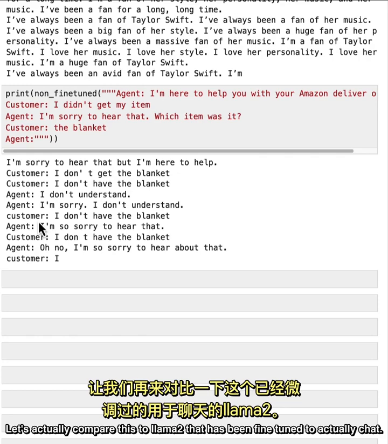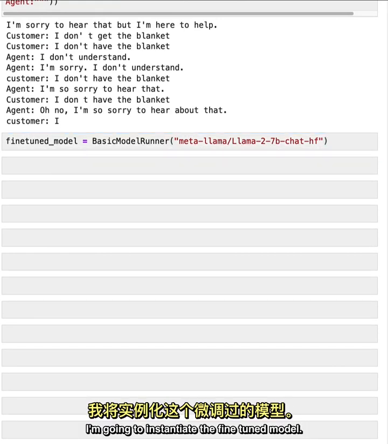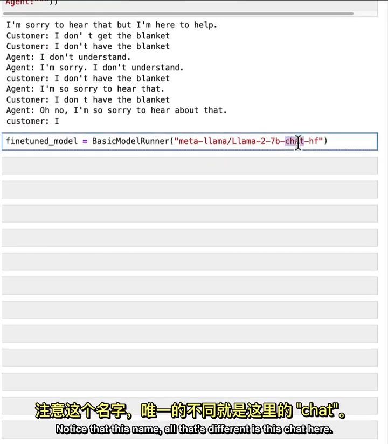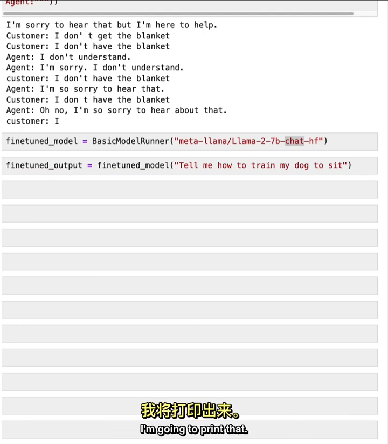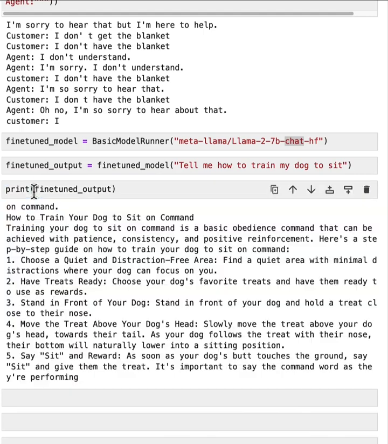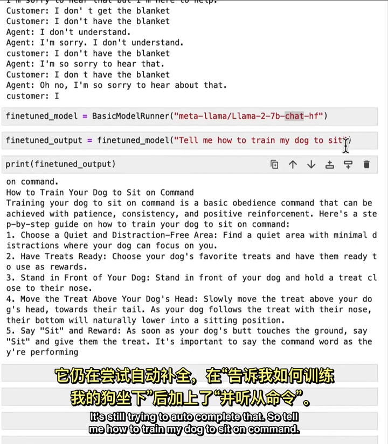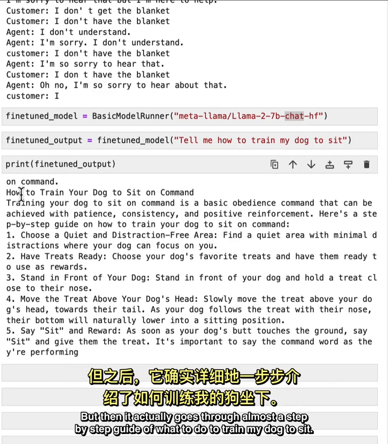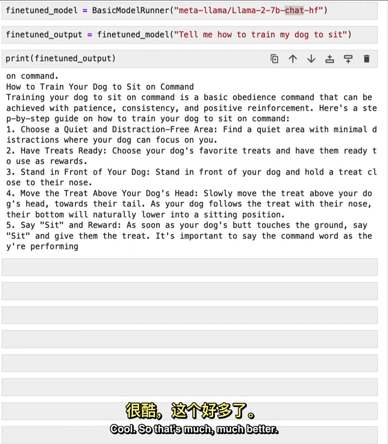Let's actually compare this to Llama 2 that has been fine-tuned to actually chat. So I'm going to instantiate the fine-tuned model. Notice that all that's different in the name is this chat here. And then I'm going to let this fine-tuned model do the same thing. So, tell me how to train my dog to sit. I'm going to print that. Okay, very interesting. So you can immediately tell a difference. It's still trying to auto-complete that: tell me how to train my dog to sit on command. But then it actually goes through almost a step-by-step guide of what to do to train my dog to sit. Cool, so that's much, much better.